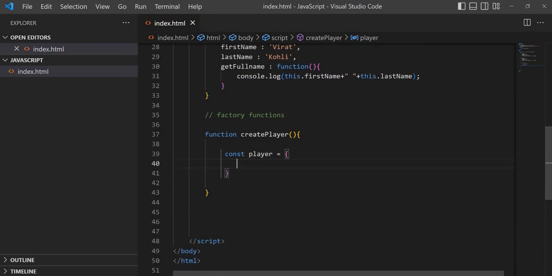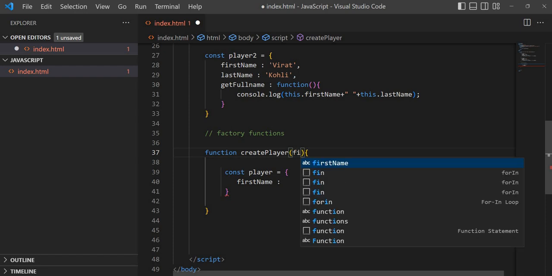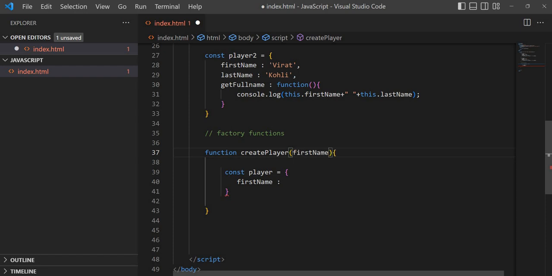So player, what are the properties for the player? What are we expecting? First name. Okay, first name. So we should pass it as an input, right? I'm giving the same name for that, first name, comma, last name. Because for the factory, you should give a raw material, then it will construct and create a product.